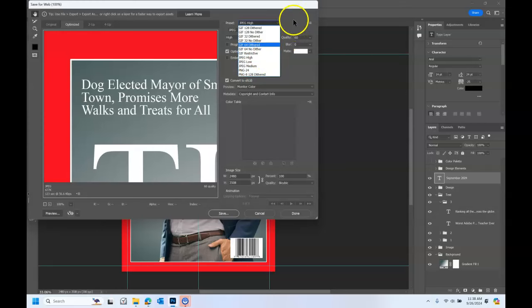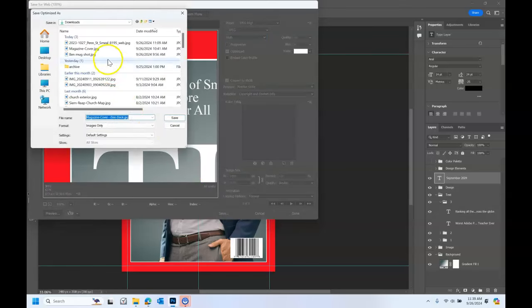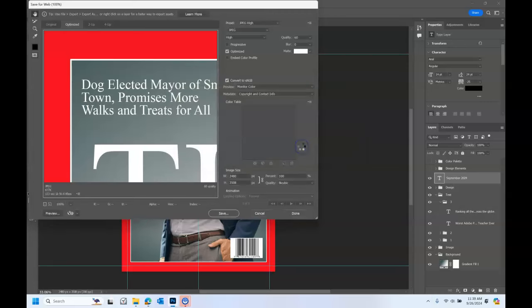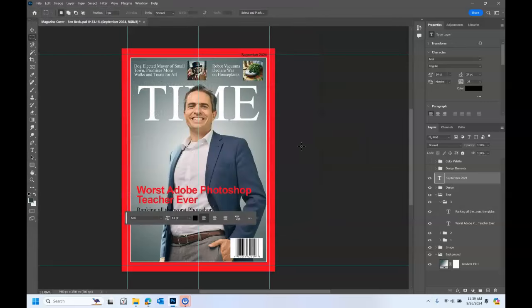You can select different versions of the JPEG. You can do high, you can do maximum. You can change the quality here instead of changing it here. You can change the image size. You can do lots of things. But this is good for this exercise. I'm just going to click Save. I'm going to save it over that JPEG. Good with that. And now I have an image that I can use around the web.